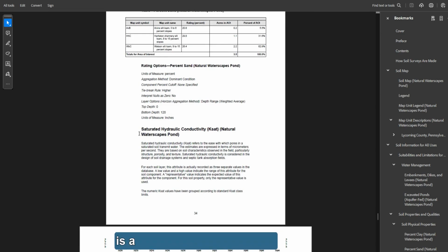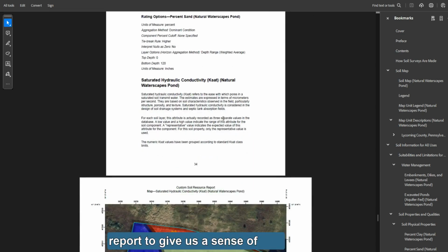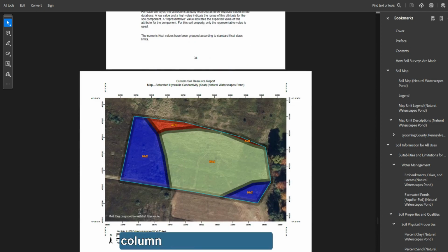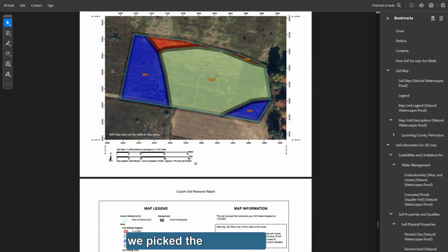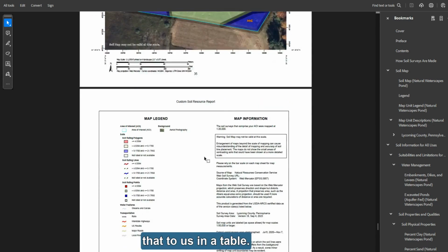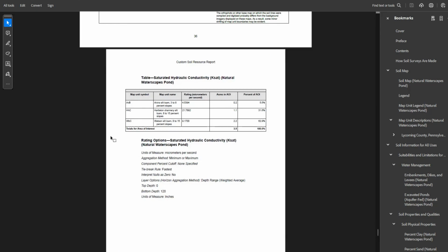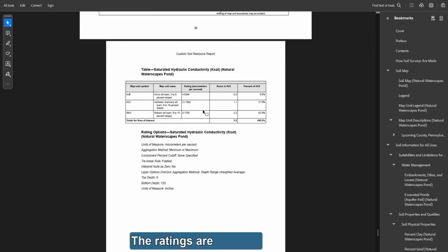So our saturated hydraulic conductivity, again, is a very important parameter and probably the most important one that we pull from the soil report to give us a sense of how water flows through the soil column when it's saturated. And if you remember, we picked the worst case scenario when we were setting this up. So we said return the maximum value for hydraulic conductivity in each of these soils and show that to us in a table. And here we have that table. The ratings are from 4.5 with the Elvira, 21.8 with the Hartleton, and the Watson comes in at 9.17. If you remember, the Hartleton was the soil that got increasingly gravelly with depth, so it's not surprising at all that that is a high rating there.